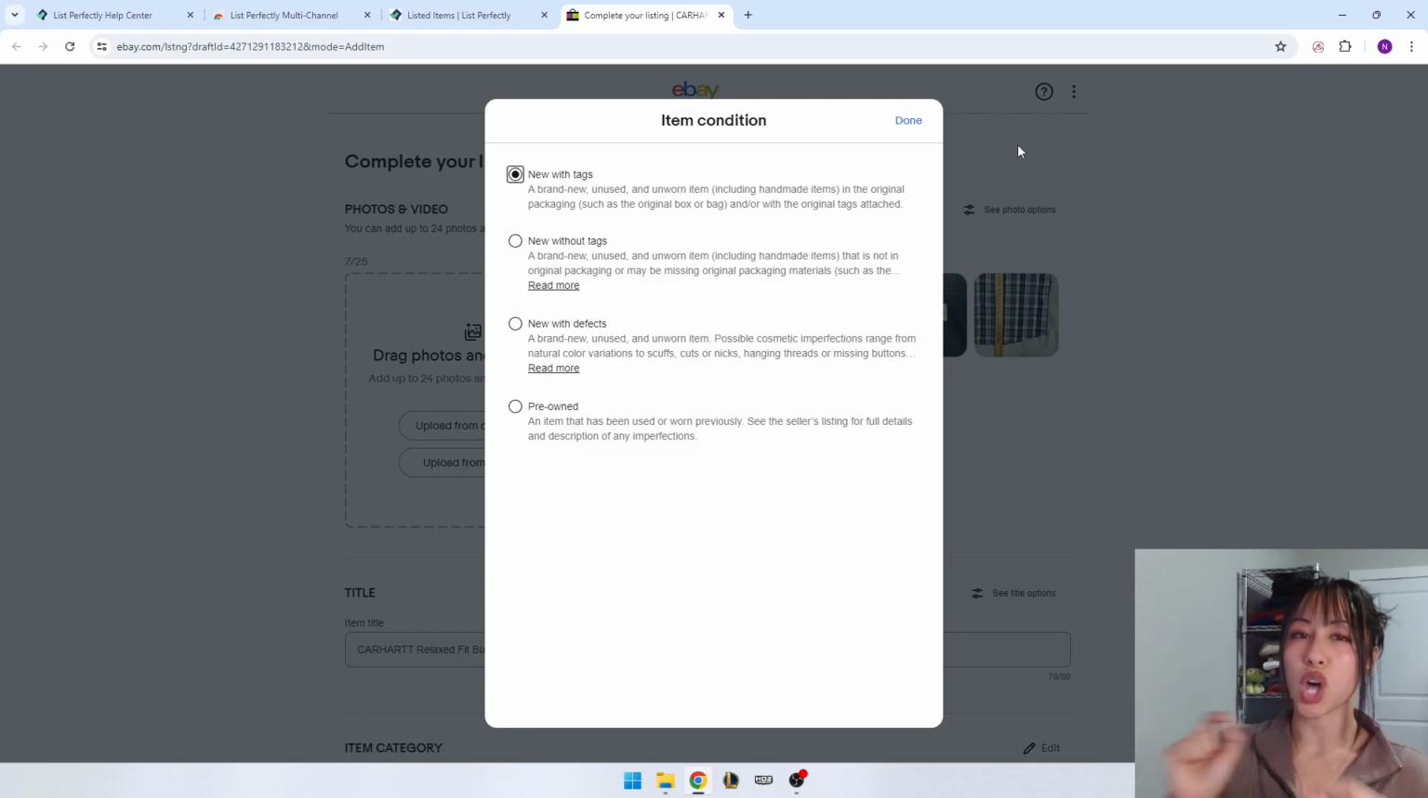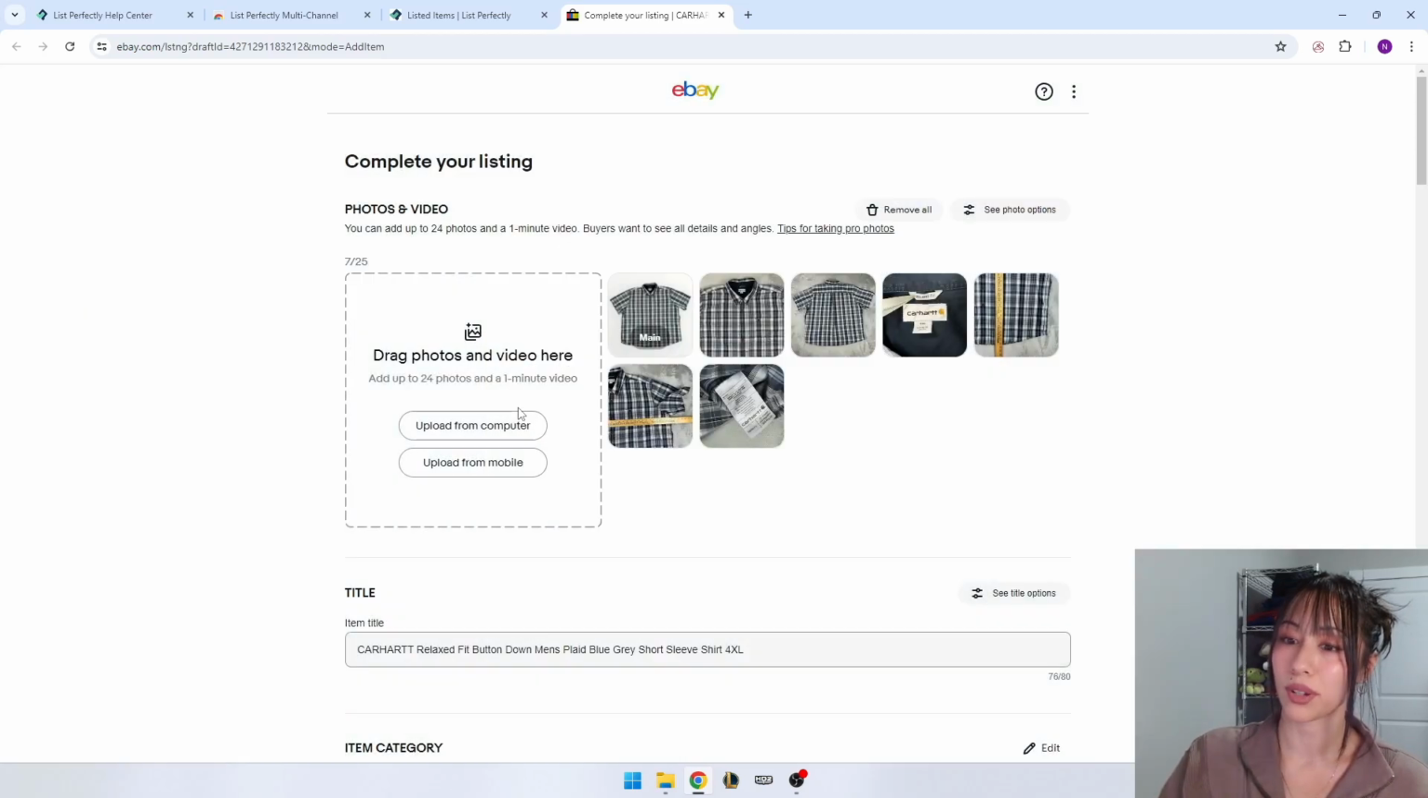Then we got eBay, and Will is actually the one who completes the listing on eBay. eBay has a lot more filters than the other platforms. So I'm going to have him actually go over it with you guys since he's the one with the most experience with it. But it's going to pop up this little thing, and it's going to ask you item condition, and you do is it new tags, new without tags, new with defects, or pre-owned. In this case, it's pre-owned. So we're going to click that one, and I'm going to have Will take over here.